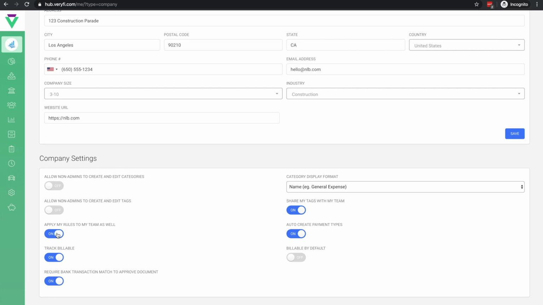The next option dictates whether the rules created by admins are automatically applied to the entire team. Regardless of whether this is enabled, non-admins are still able to create their own rules list as well. The Auto Create Payment Types setting determines whether missing payment types are automatically created when they are found on collected documents. If this happens, the newly created payment type will also automatically be assigned to that document.